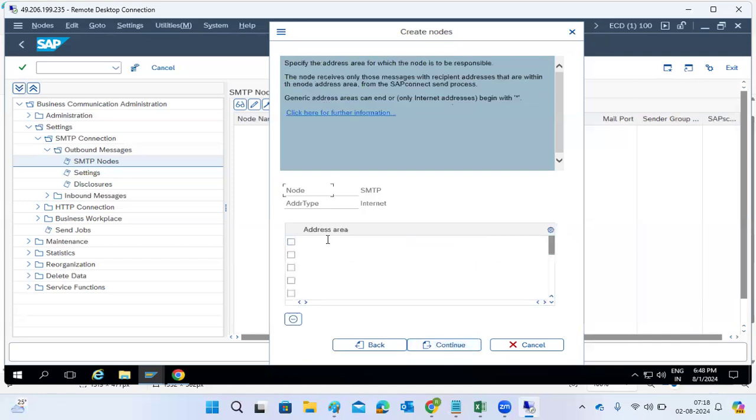What address area do you want to send to? If you want to send to all the addresses, then star. No, I don't want to send to all, I want to send to only some. Then I want to send it to star at something gmail.com. Which means emails will be sent from SAP only to Gmail, all the Gmail addresses, right?